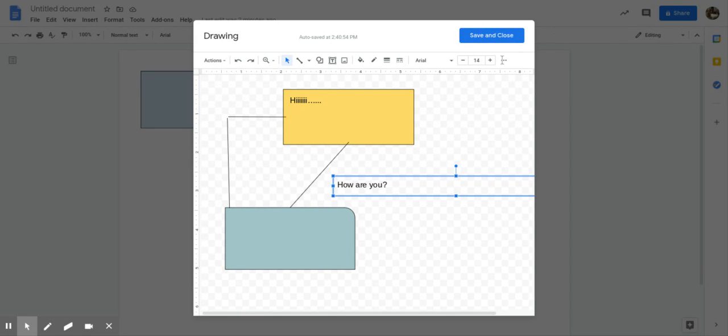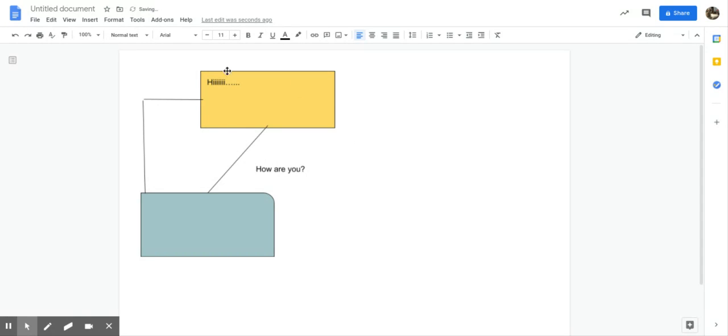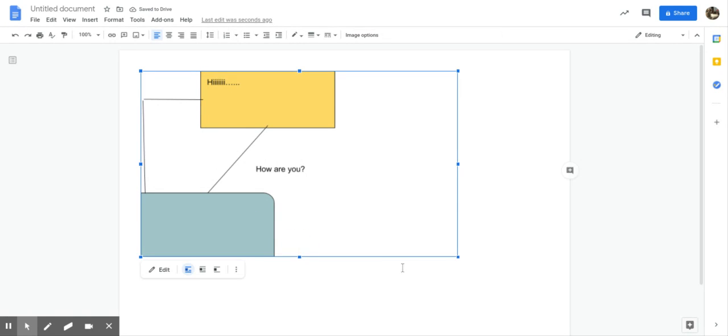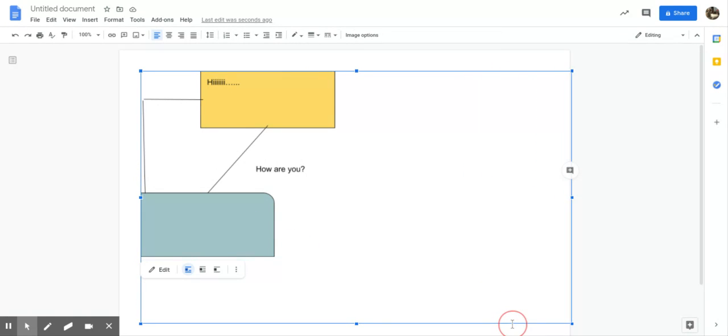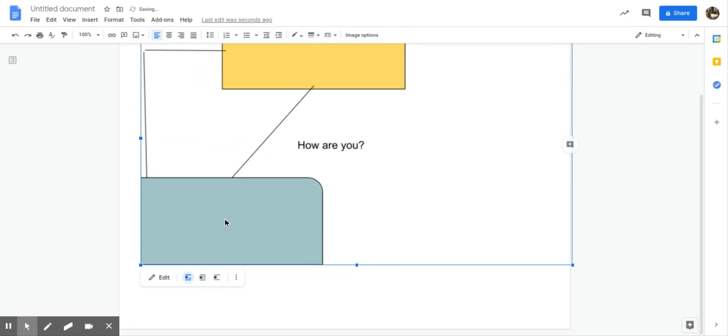Okay, so then once you're done with your flowchart, you click Save and Close. And then it shows up in your Google Doc. And you can make it bigger so that we can see things a little bit better. And it can fit the page.